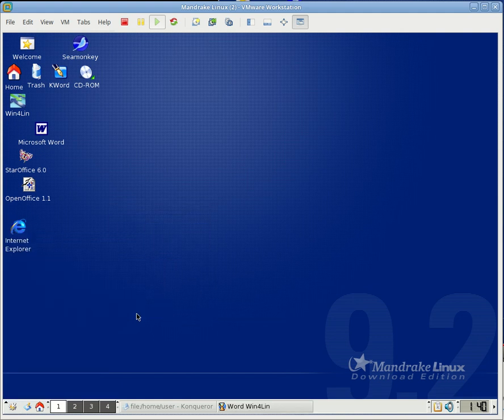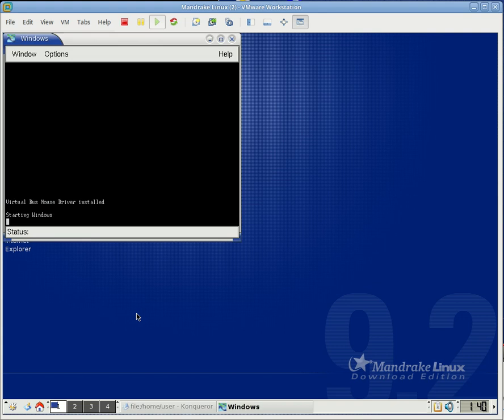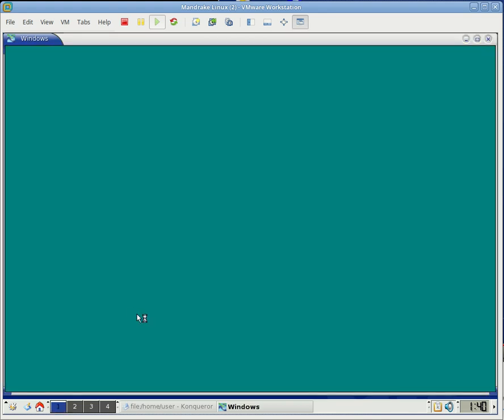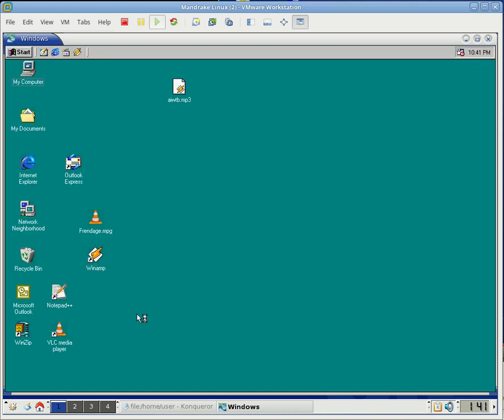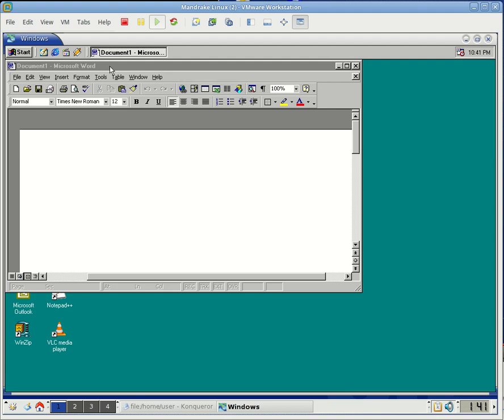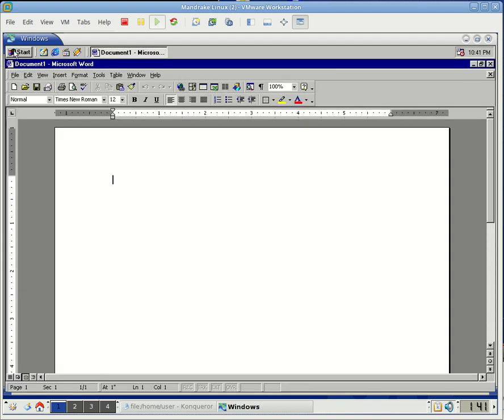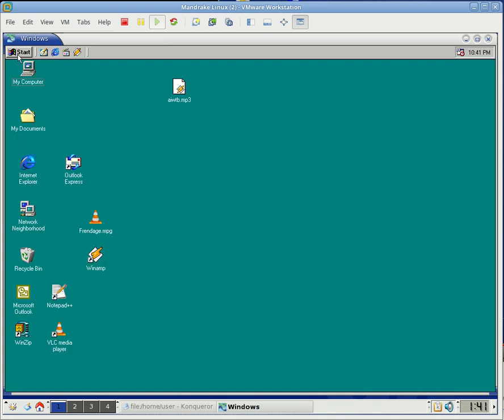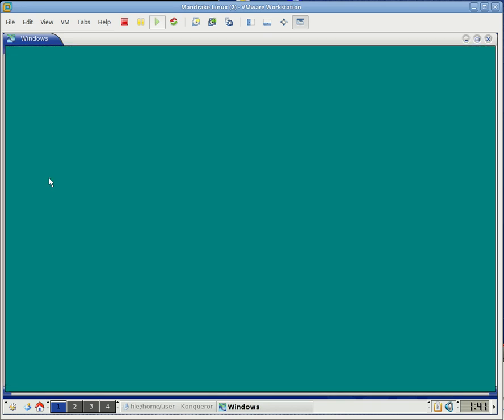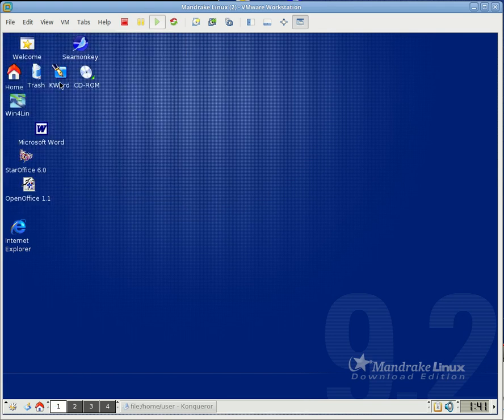Word Win4Lin. Here it is. And if you click this shortcut, what automatically happens is, it takes a while to think about it, and Windows starts, Windows loads, and once Windows is done loading, Word loads. And there you go. Then when you're done with Word, you close Windows, and you're back to Linux. You may now safely turn off your computer. Well, I'm not going to.